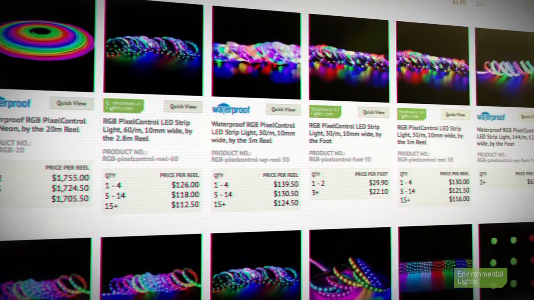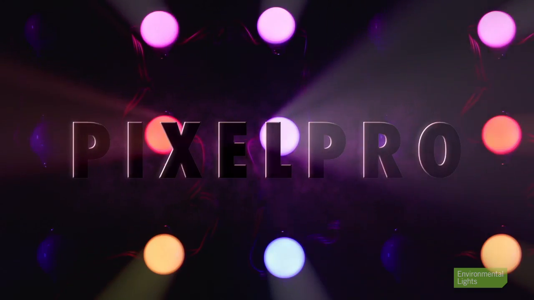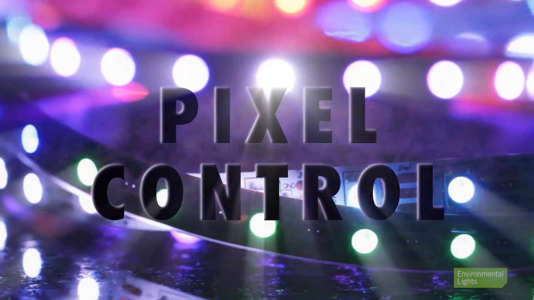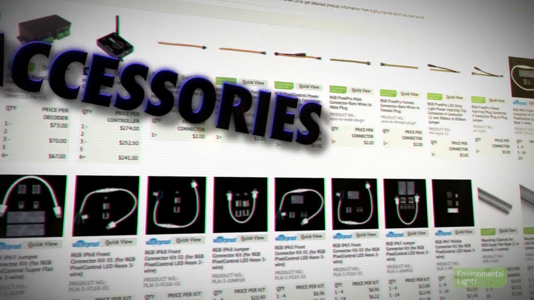Environmental Lights offers a variety of pixel lighting, such as Direct DMX, Pixel Pro, and Pixel Control, as well as any connectors and accessories you'll need for your project.